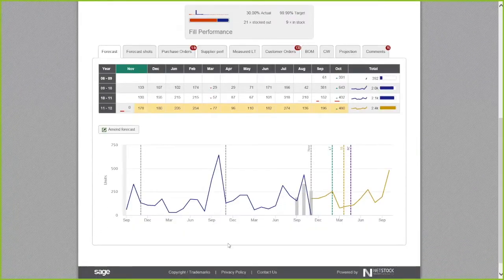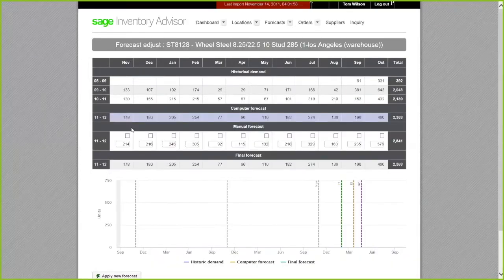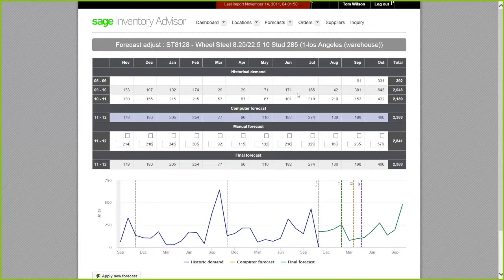And at this level, I can see all 27 periods of sales history. I can see my computer-generated forecast graphically, and I can see the same information in the table. But I want to make an adjustment to that forecast. So let's peel back that onion a little bit. And at this level, I can see the exact same sales history. I can see the exact same statistical forecast generated by Inventory Advisor. But I now have the ability to go in and make an adjustment. And either the computer forecast or your adjustment will be promoted down to the final forecast.